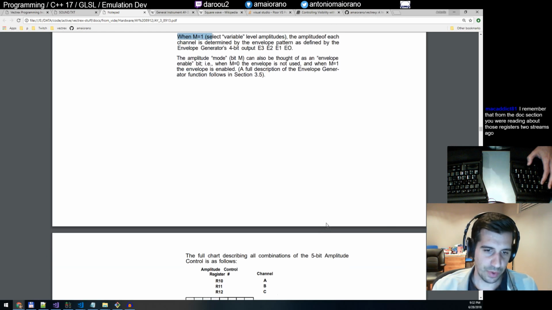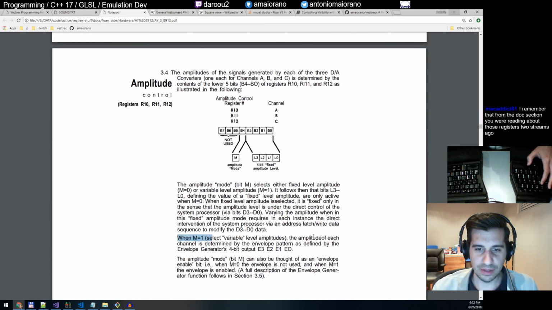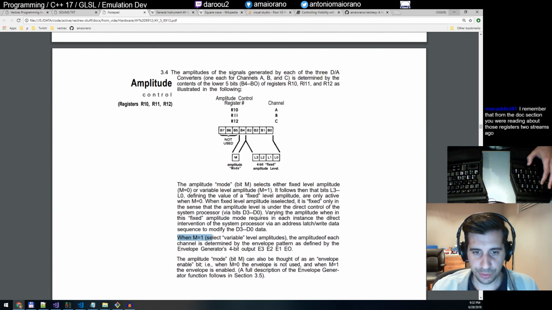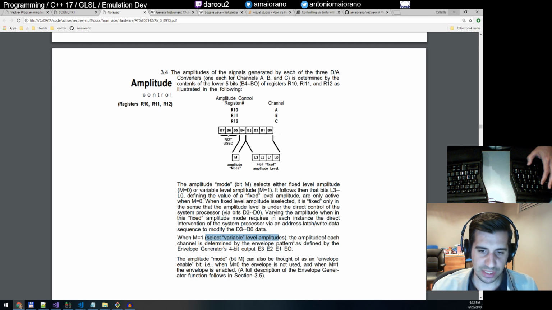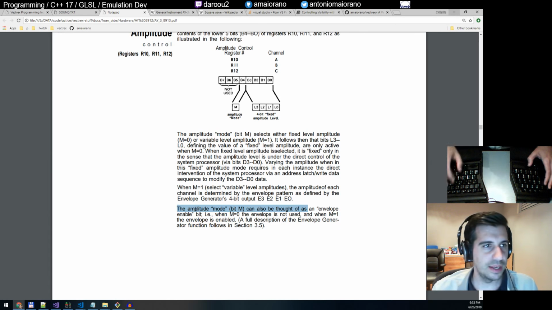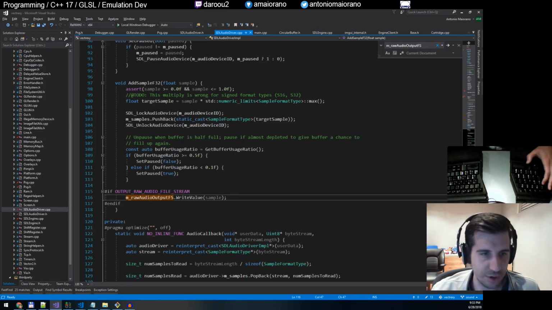Okay, yeah, so you're right that in some cases the value 0 means 1 and 1 means 0 or whatever. But in terms of volume, I guess that's true for the mode bit here, right? So fixed is M 0 and 1 is envelope. They actually say it here: when M equals 1, select variable level amplitudes, the amplitude of each channel. And then they say the amplitude mode bit can also be thought of as an envelope enable bit, right? If you think of it that way, then it's more like a true/false kind of thing. So maybe that's what you're referring to. But in terms of actual behavior, I think my code is not wrong.